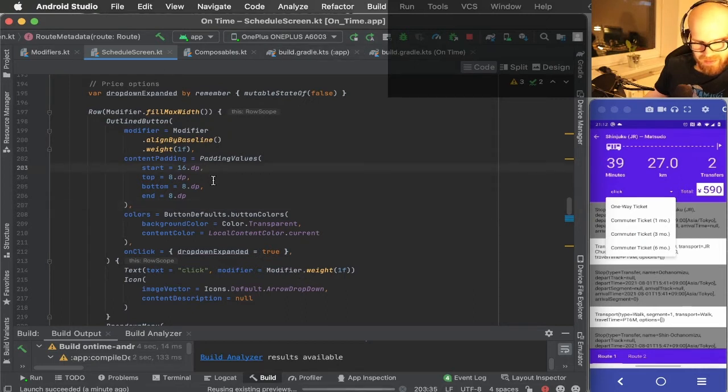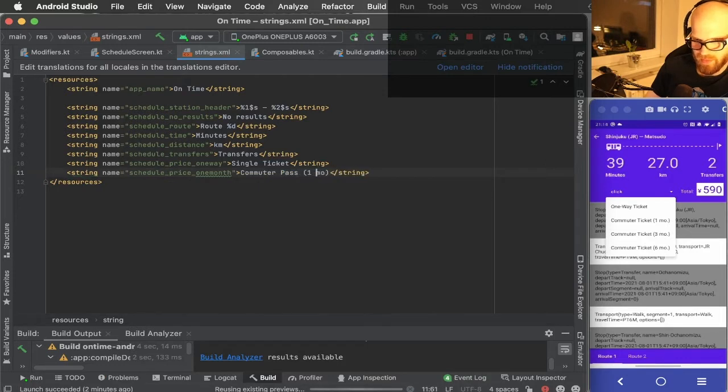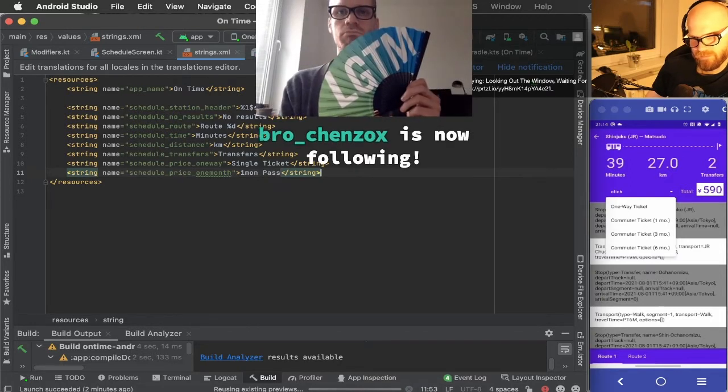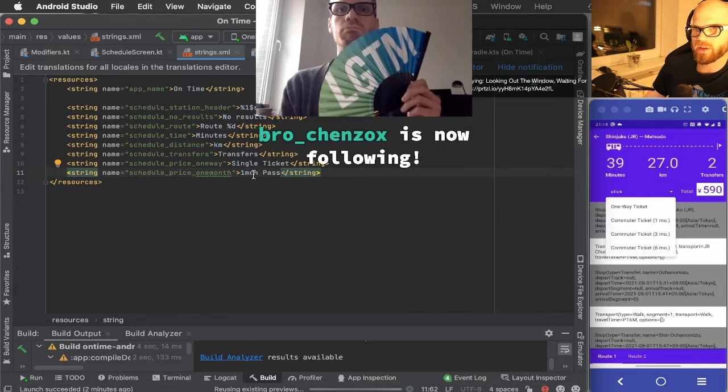Let's connect some state to this. I want to connect something up to this. So the original website uses this as the abbreviation, but then they also say commuting ticket, which is again kind of long. Let's see, I'm just gonna use 1 month pass and 3 month pass and whatever.